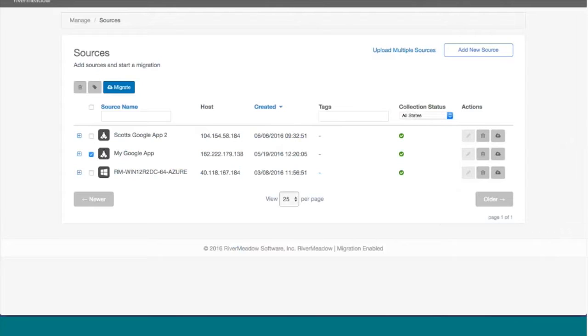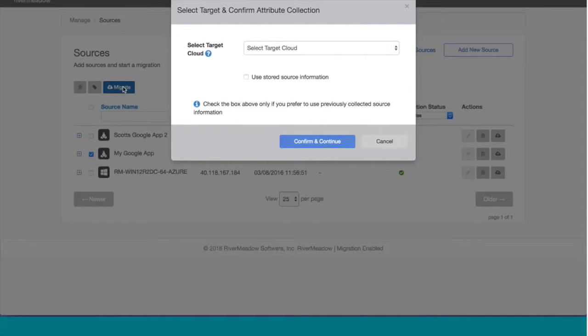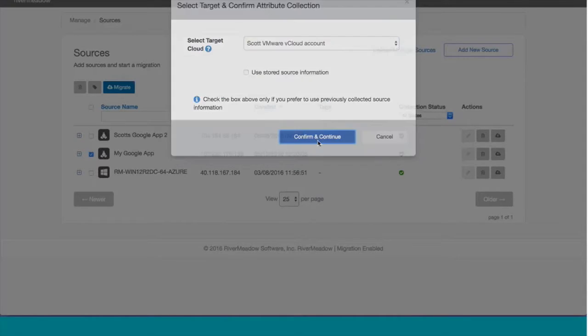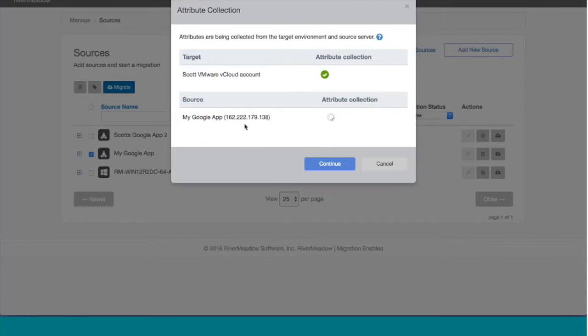So I'm going to go ahead and check that off. I'm going to click Migrate, and I'm going to select my target cloud environment. And once I do that, I'm going to click Confirm and Continue. And then we're going to run what we refer to as attribute collection. So this is where we're going out to my vCloud environment, and we're picking up a couple of pieces of information about my target. And on the source side, we're going to go out and look at my Google virtual machine and collect a few pieces of information about my source environment. And once I do this, I'm going to be able to continue, and the next screen we'll get to is going to be our migration plan. So we'll hold on for a second here and let this happen. It'll take 30 seconds to a minute.